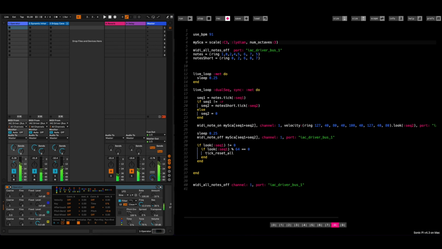Okay, so I hope you've enjoyed that, and it's pretty straightforward code in terms of being able to get Sonic Pi to pass information onto your DAW. It's essentially the same thing in every DAW.